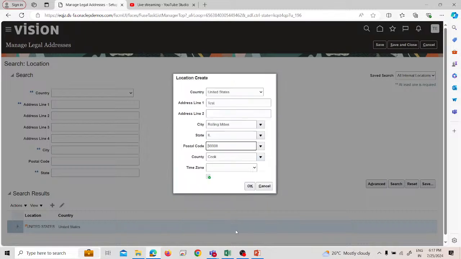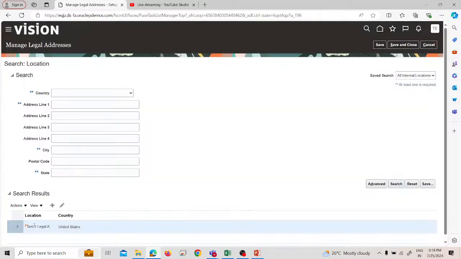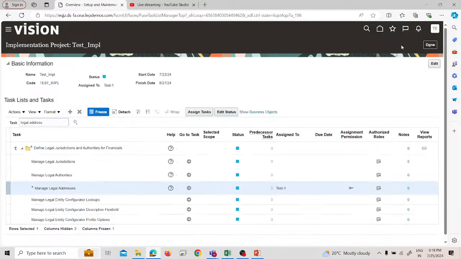We will click on OK and we give test 1 legal address, so we can easily find it. Okay, so you can see test 1 legal address is the address line number 1, Rolling Meadows is the city, IL is the state, with the postal code, and the county is Cook. When we click OK, you will see that our legal address has been created, and we click save and close. Okay, why do we create the legal address? Of course, before creating any legal entity we have to create the legal address.